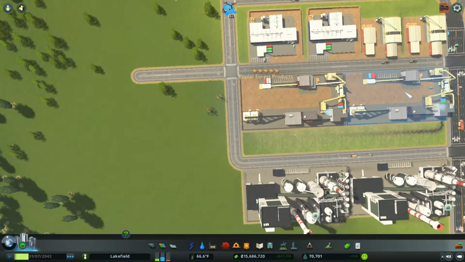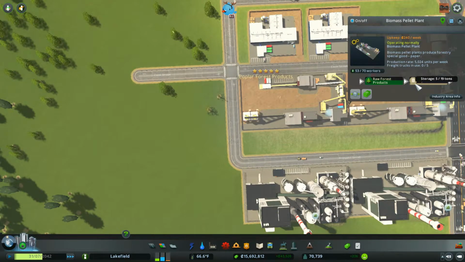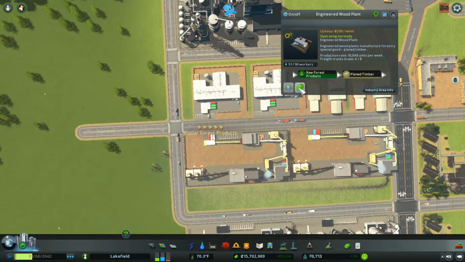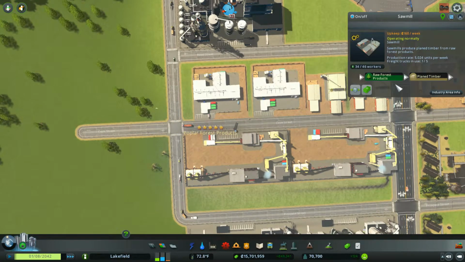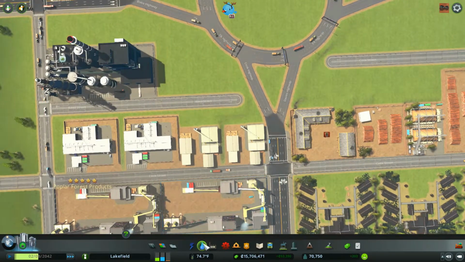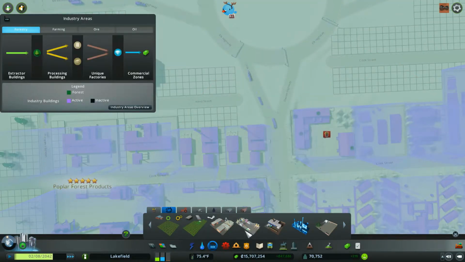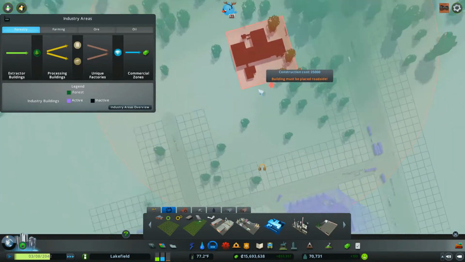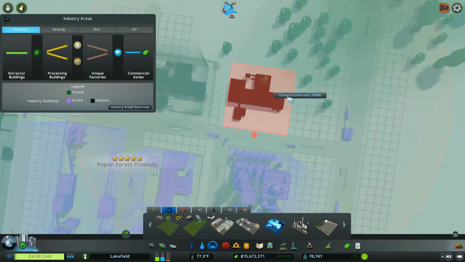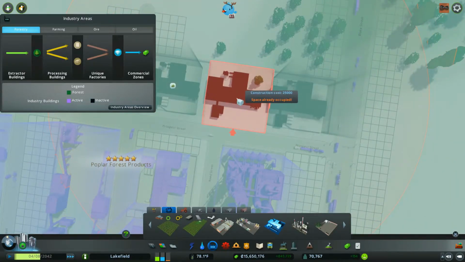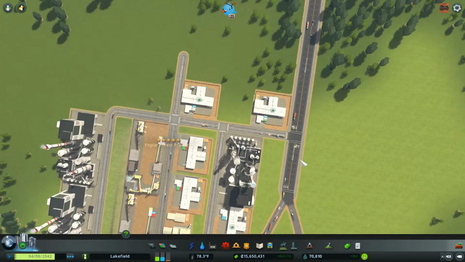So we got our engineering. That's our biomass pellet. Then we got engineering, which is plain timber, and our sawmills, which are plain timber. So I'll tell you what we are going to do is add a couple more plain timber engineered plants. Let's see, we can get one there, and we'll get one here, one there, and we can't get one there. So we got a couple more of that.